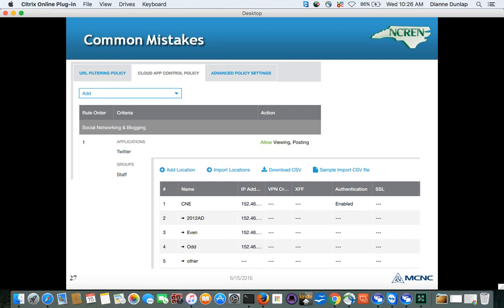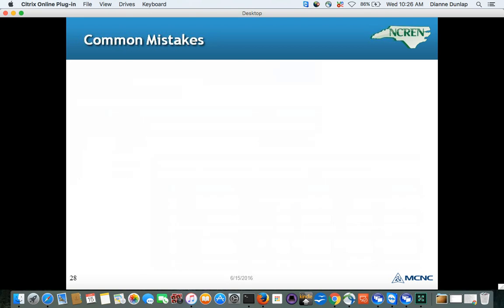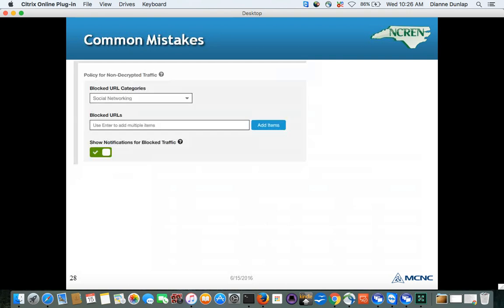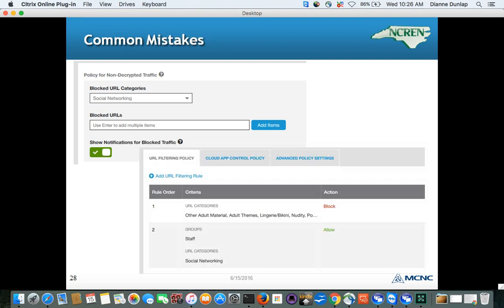So here's another common one that we see, similar to the last one, right? We're looking at trying to allow social networking, right? They created a policy. As you can see, we have a policy that's allowing social networking for staff, right? Once again, same scenario. They're not doing SSL inspection, right? Which in most cases, this probably wouldn't be a problem. If you weren't doing SSL inspection, this would work, right? But because they're using the default block to block social networking, this particular rule will not work.